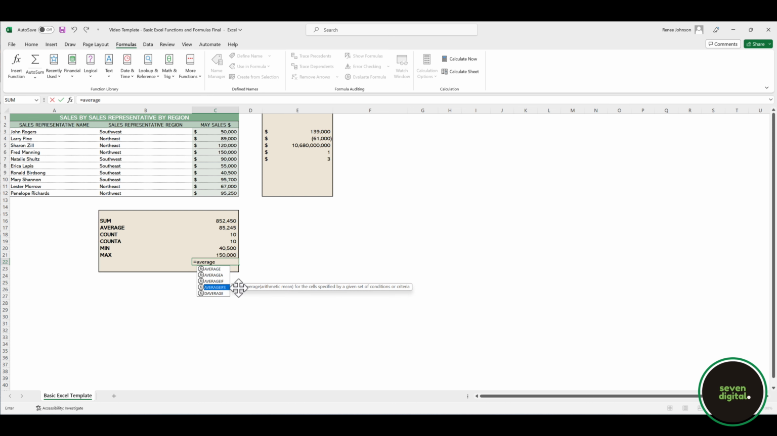The AVERAGEIFS function seems like it does the same thing. However, this allows me to add more than one condition or criteria to the formula. This would be better to use only because down the road, you might want to have more than one condition or criteria within your formula. You might want additional criteria besides the sales rep being in the Southeast region. In the future, you might want to add additional columns requiring you to have different criteria for your formula. So to be proactive, let's use the AVERAGEIFS function.